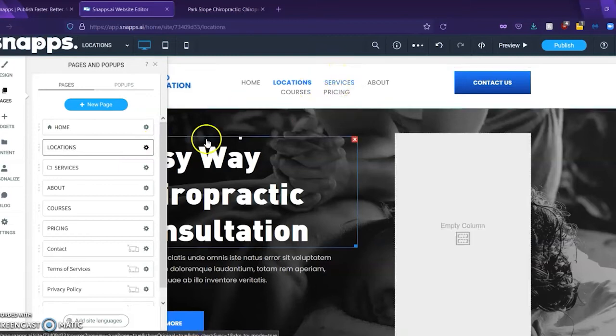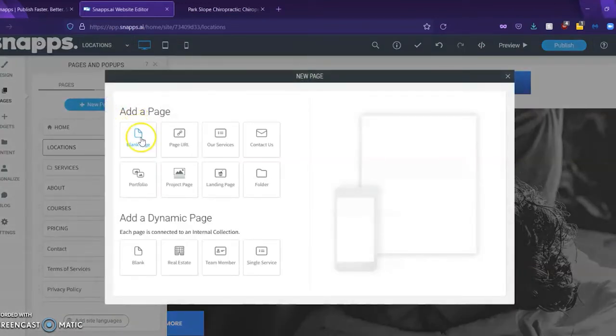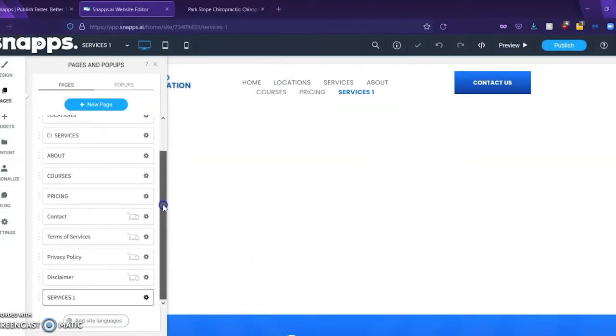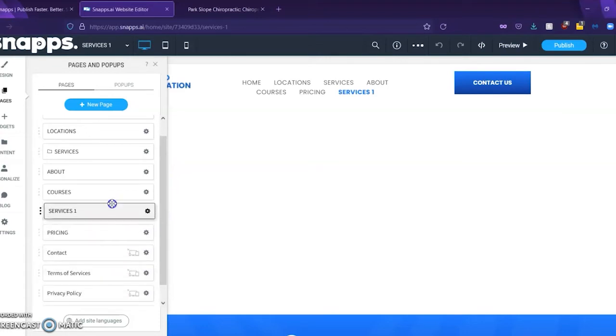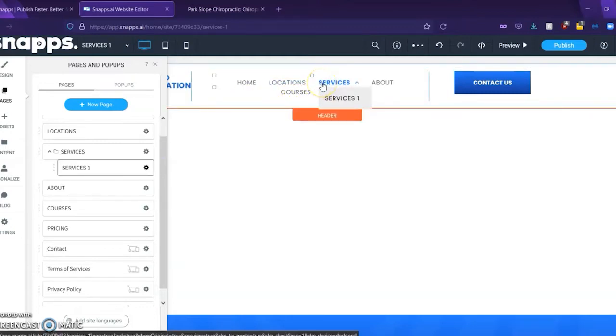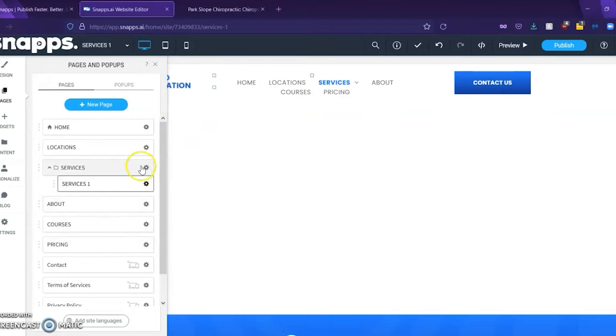And so once we make more services pages, we're going to nestle them in here. So let's make a new page, a new blank page, and that's going to be services 1. So services 1 is down here. We're going to click and drag it. And when you're under the folder page, you want to push it in a little bit, and then it's going to be nestled in there. And so now you can see it's a drop-down menu, and you can add as many services pages as you want, and it's all going to be nestled under there as long as you drag and drop it into the right place.